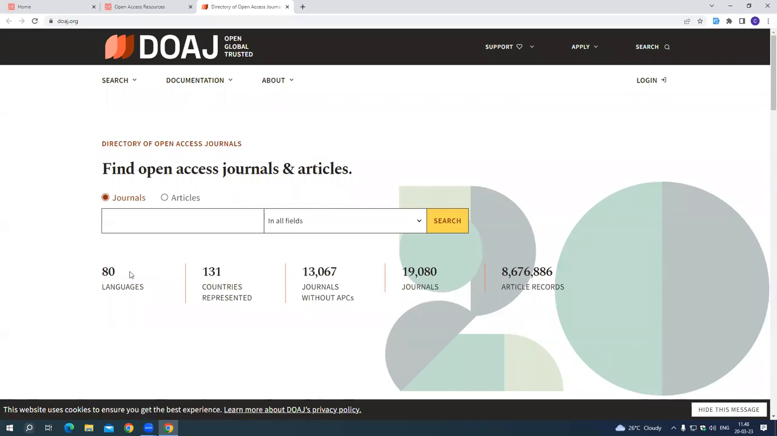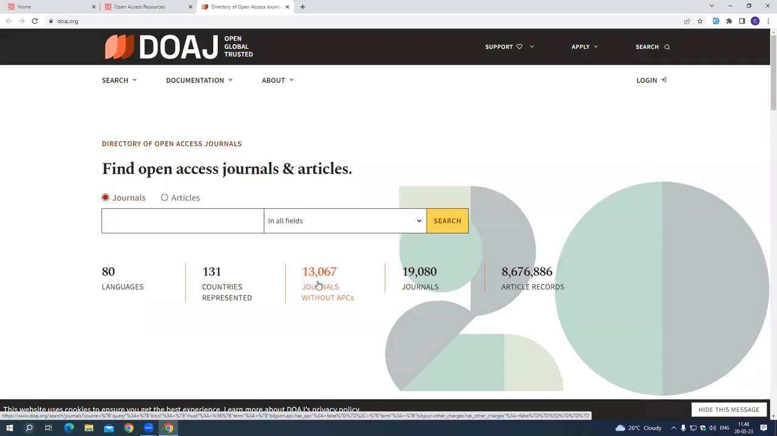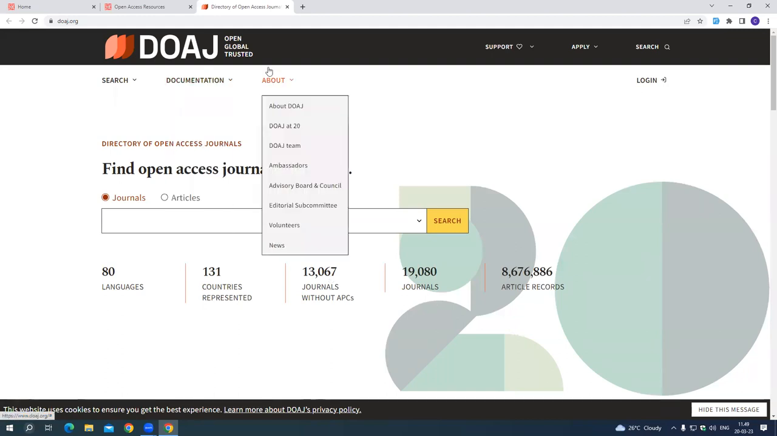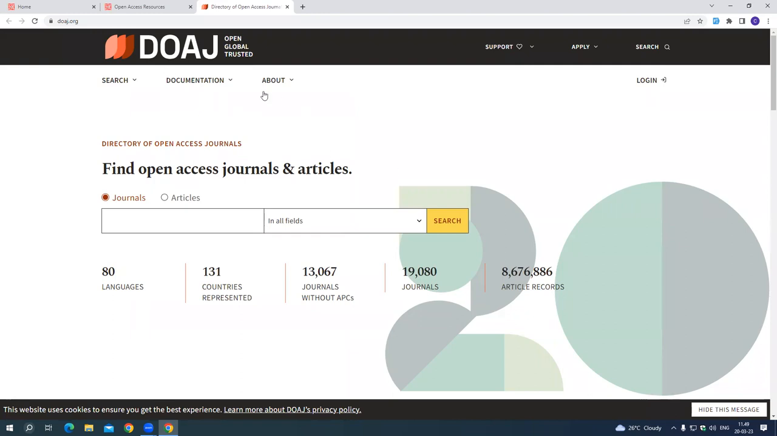This database includes more than 80 languages from all over the globe, representing 131 countries. There are more than 13,000 journals, without an APC. APC, as I told you last day, is the article processing charge. It has more than 19,000 journals, and it covers more than 86 lakh 76,000 article records. There is also a similar website, DOAB, for books. DOAJ is the directory for open access journals, but DOAB is for electronic books, the Directory of Open Access Books. But today we are discussing the Directory of Open Access Journals.